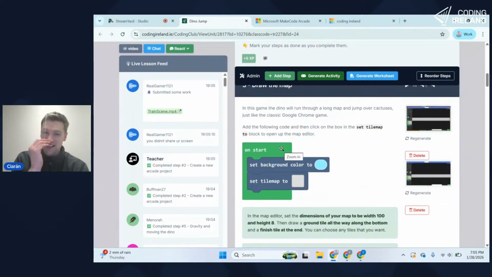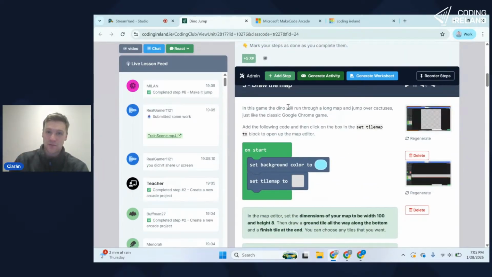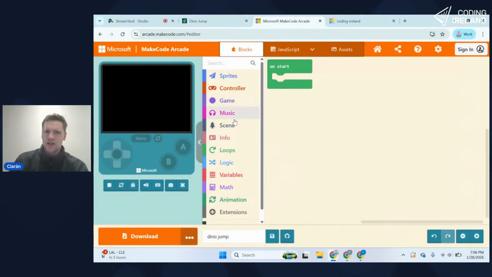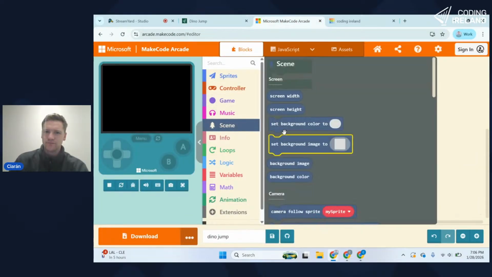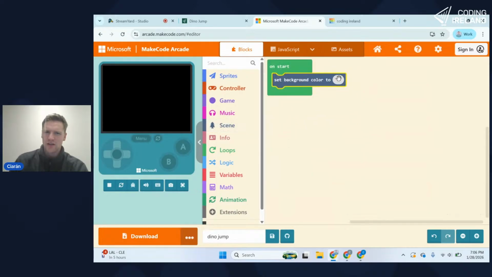Guys, the hardest thing with this lesson is this step 3 that I'm going to show you now. Basically, we need a long map. What that means is we are going to open up a tile map. So we're going to get these gray kind of colors there in scene. We want to say set background image to, and we're going to pick blue for the color.